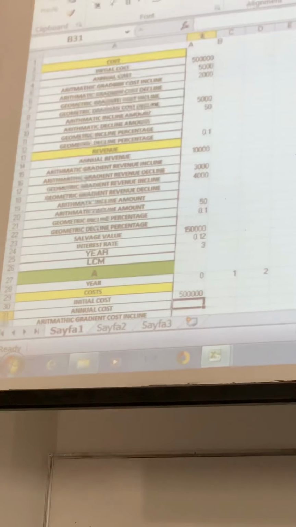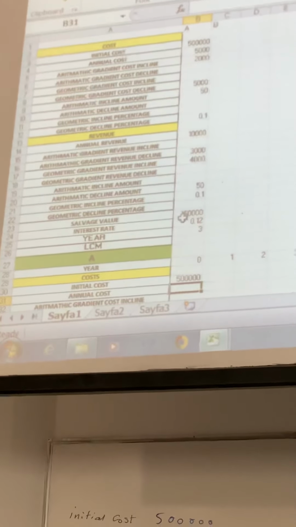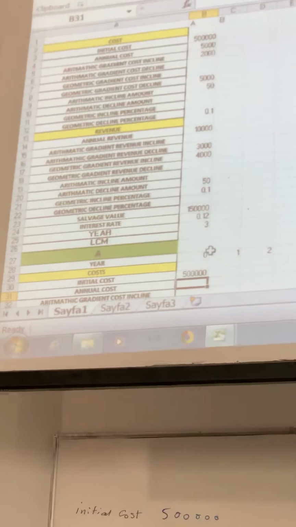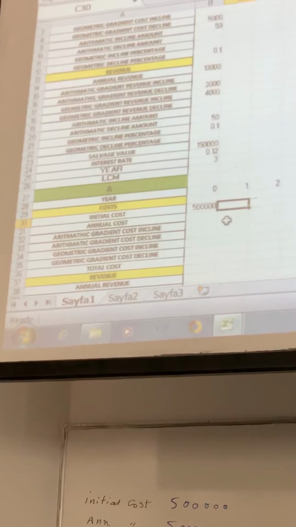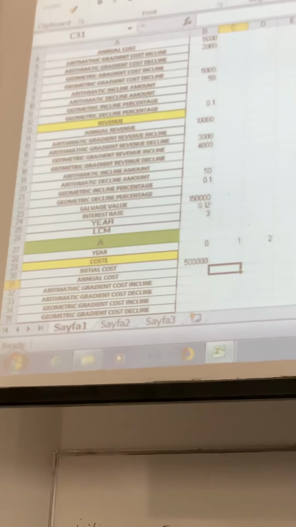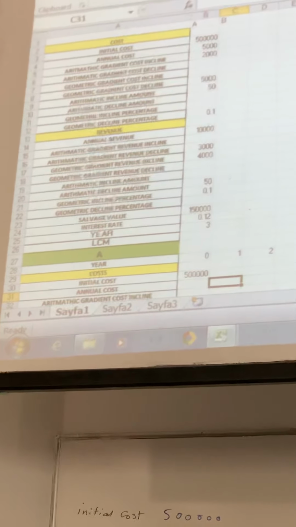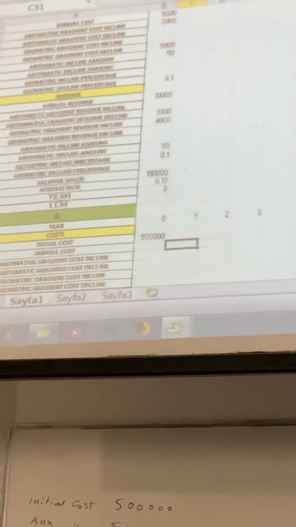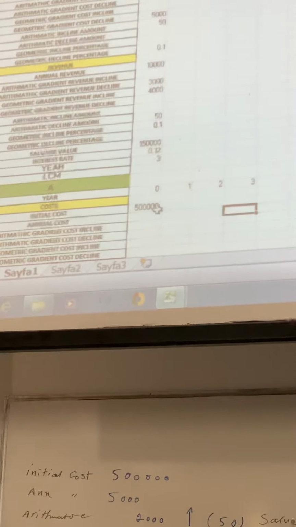For the sake of simplicity, you have all the numbers in column B, just the rows will change. Do we have to assign anything else here? No. Then we have the annual cost. Where do you have to start? From year 1 to the final year. What is the final year? 3. So it starts from year 1 and goes to year 3.